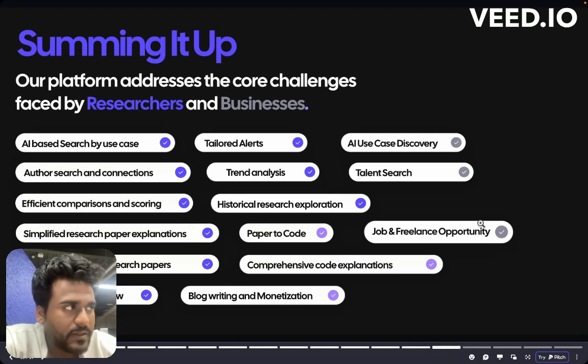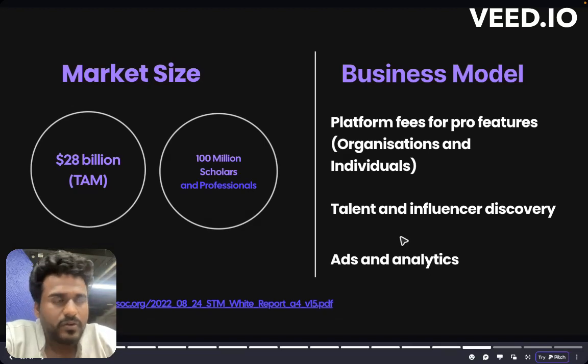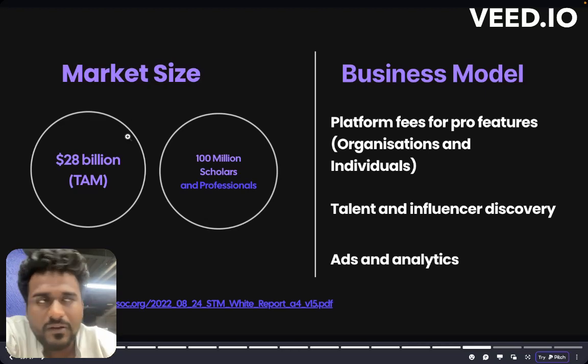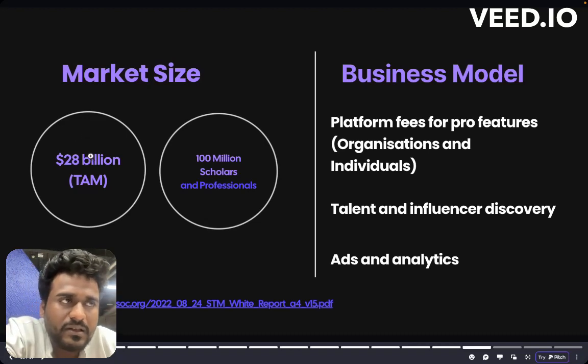And job and freelance opportunities. This will be for businesses, where they can come and find researchers who are doing something similar to their need and use case, and may also provide freelance opportunities and jobs. So this is a huge market, and we haven't seen anyone thinking the way we are thinking of monetizing this data. So the market size, in general, we were not able to calculate exactly, but research publication in general is around 28 billion USD.